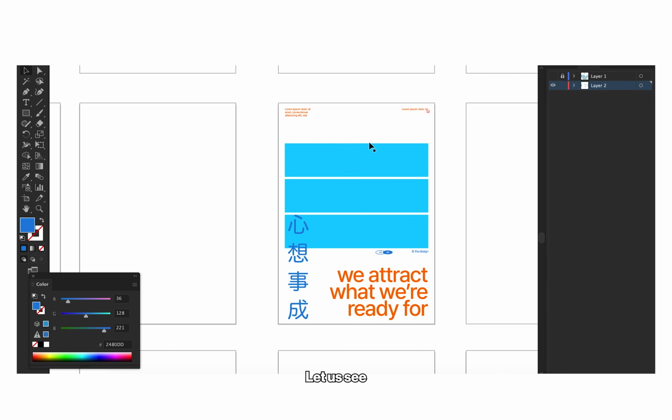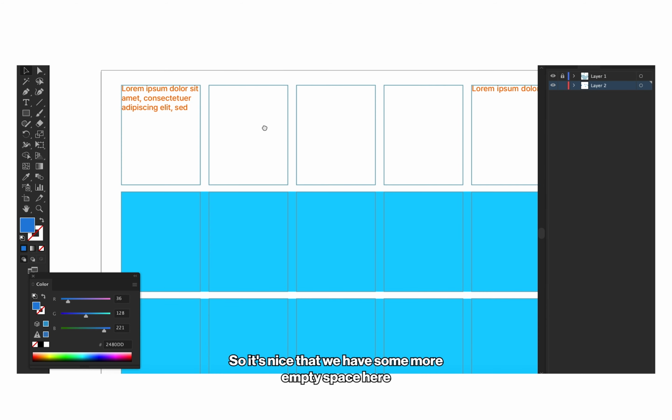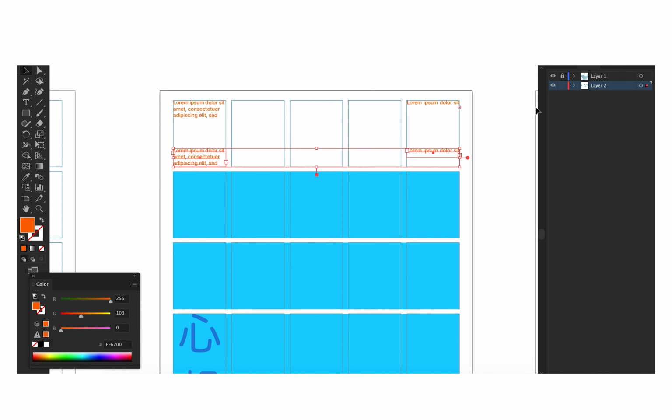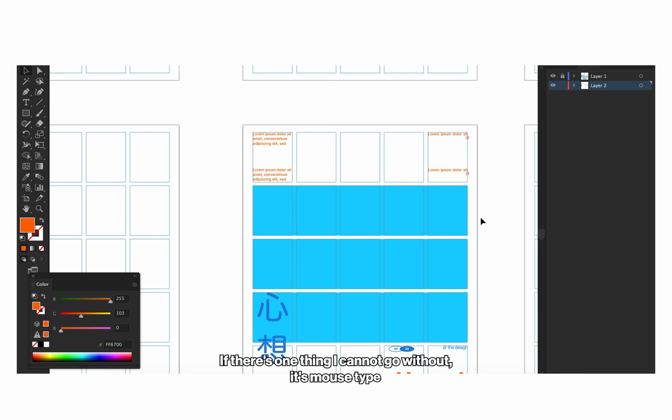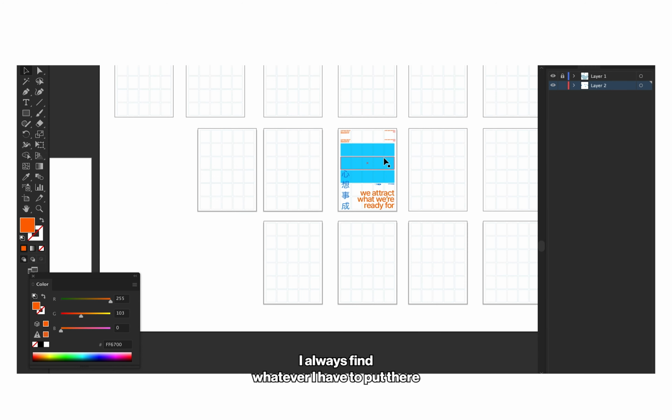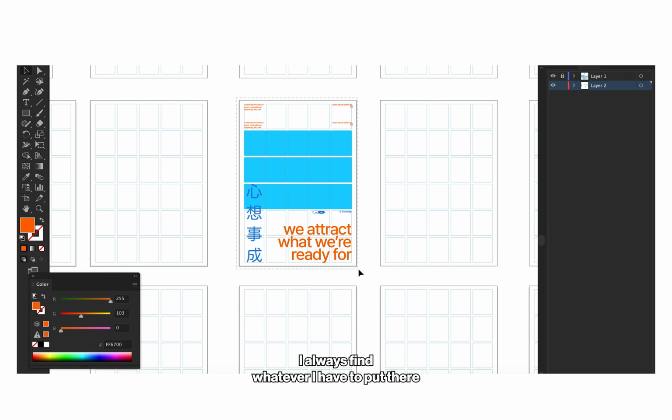Let us see. All right, so it's nice that we have some more empty space here. We can probably fill it up later a little bit with more micro type. I love micro type. If there's one thing I cannot go without, it's micro type. I always find whatever I have to put there.